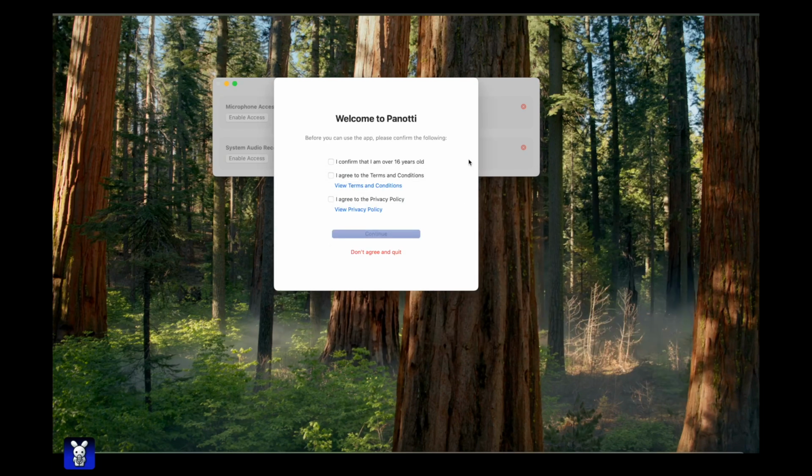When the app first launches, you're going to see this confirmation screen. First you need to confirm that you're over 16, you agree to the terms and conditions and the privacy policy before you continue. Note here, it's your responsibility to make sure that you adhere to all the laws and regulations for your jurisdiction and make sure you inform other people on a call that you're recording them. So that's your responsibility. Make sure you read those terms and conditions and privacy policy, which are linked to the website, before continuing. So we're going to continue.